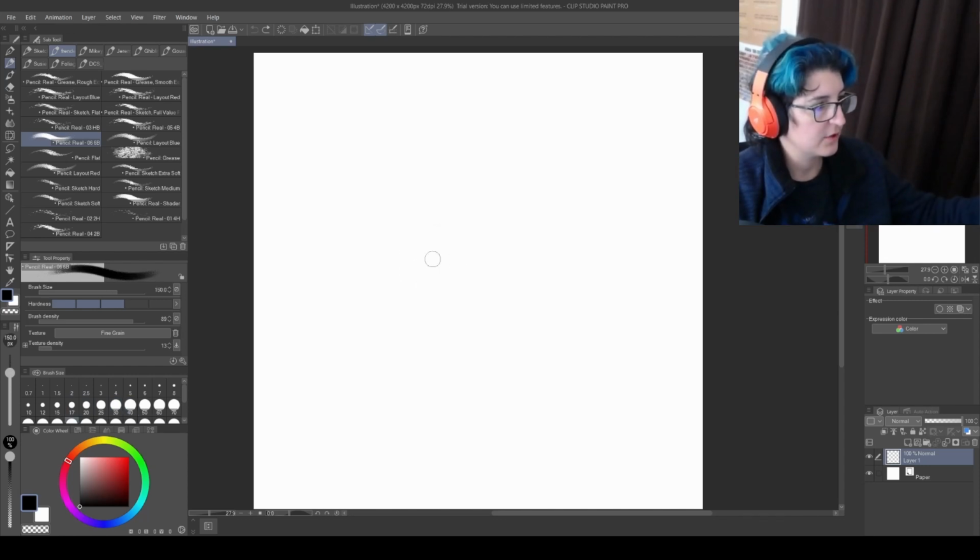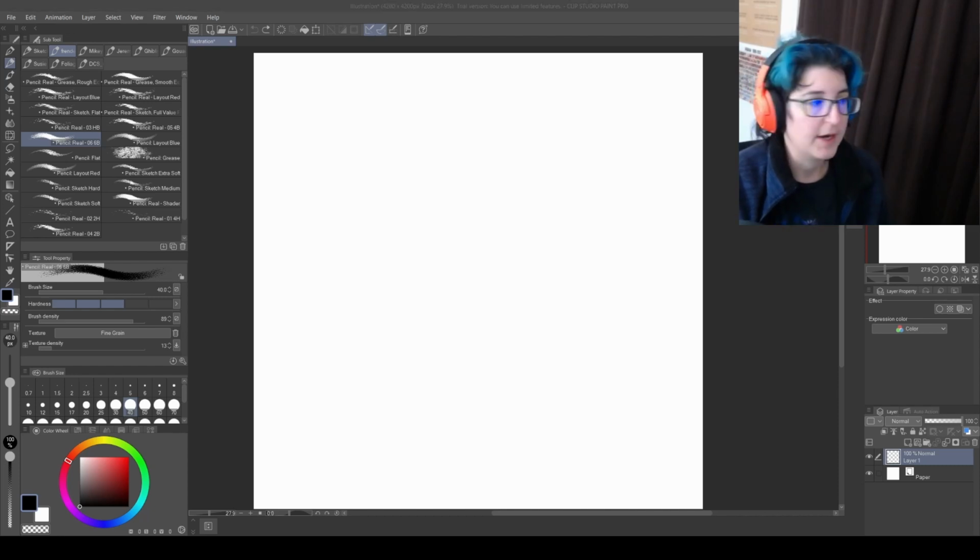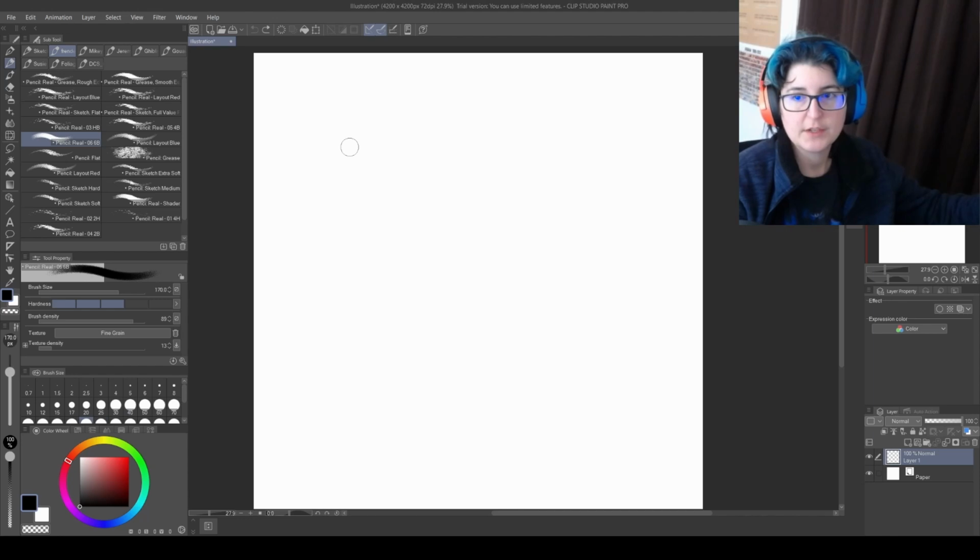In terms of what tablet I'm using, oh, hi kitty. I have an XP Pen. I've been using this for 4 or 5 years, maybe longer than that, and I've been very happy with it. So looks like already I am able to use my XP Pen to change the brush size, which is really nice.